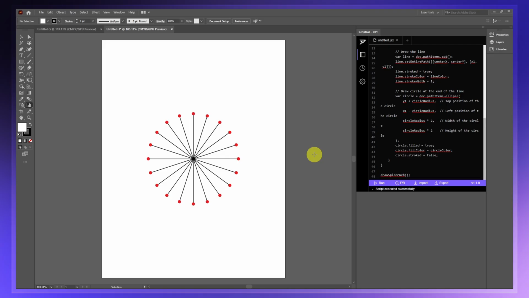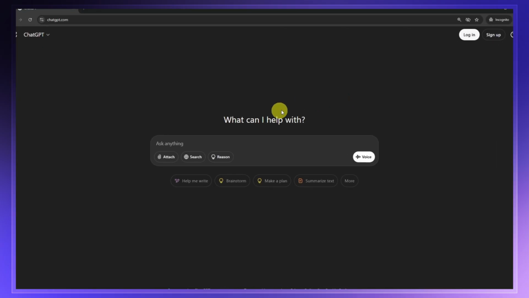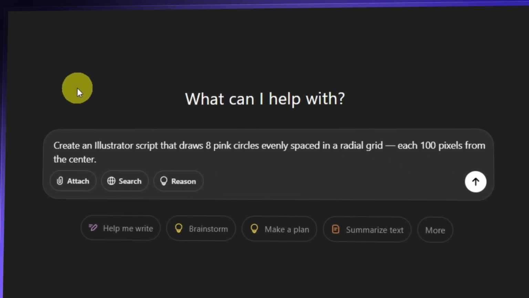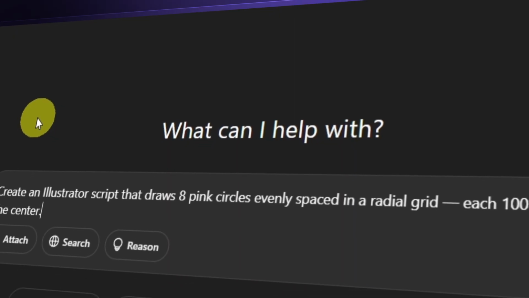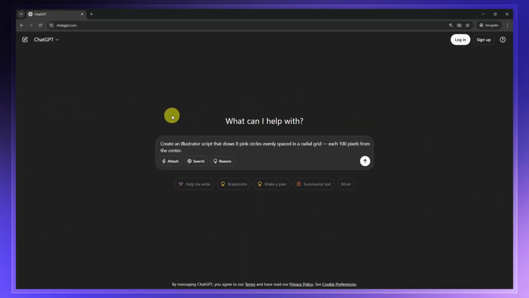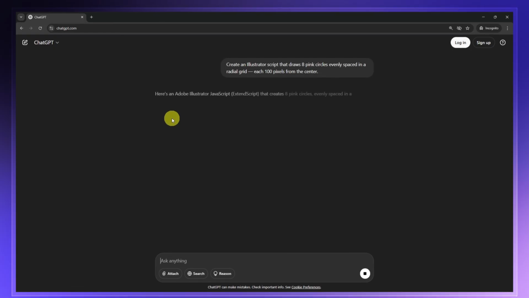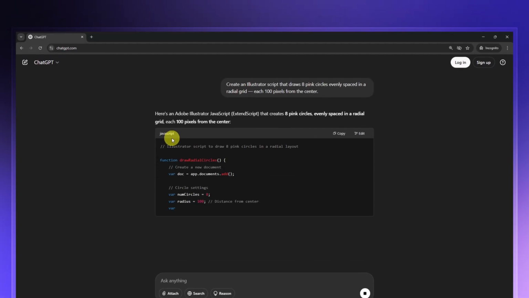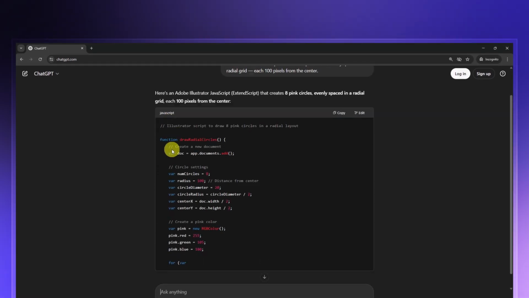Let's say you want to create a quick decorative element, 8 pink circles arranged evenly in a circular grid, each 100 pixels from the center. Normally, that would mean placing, rotating, aligning, one by one. But with AI tools like ChatGPT, we can simply describe what we want.